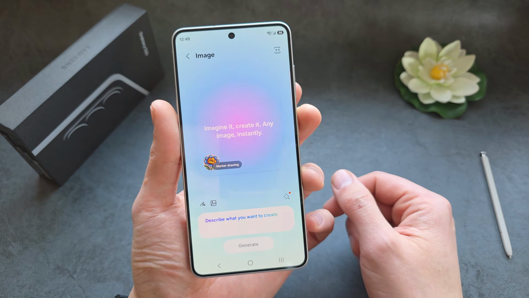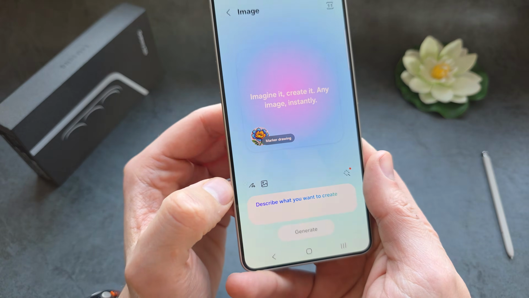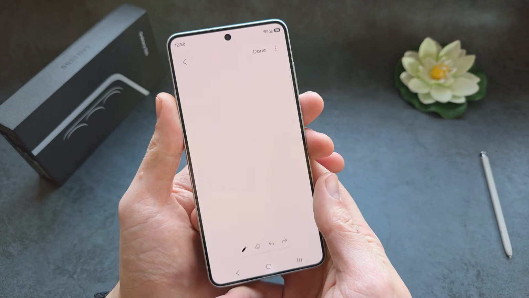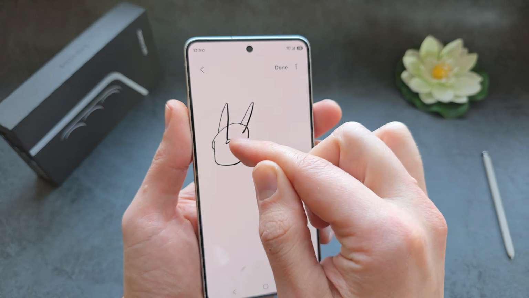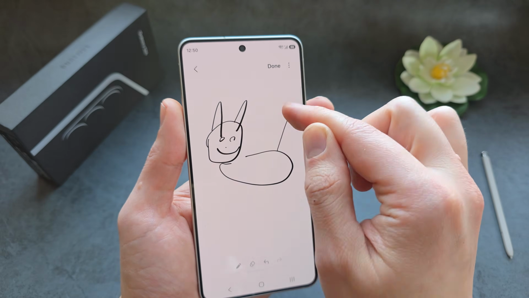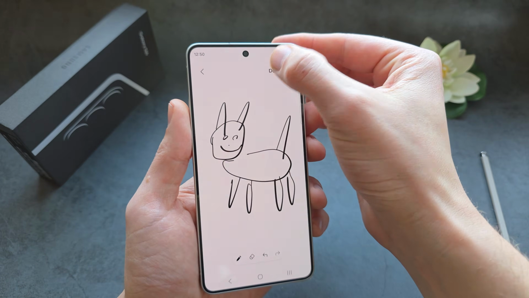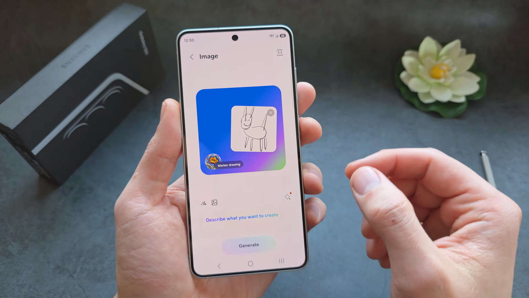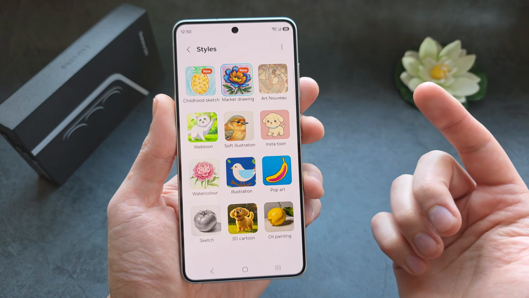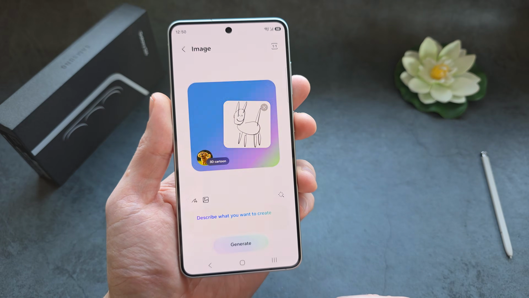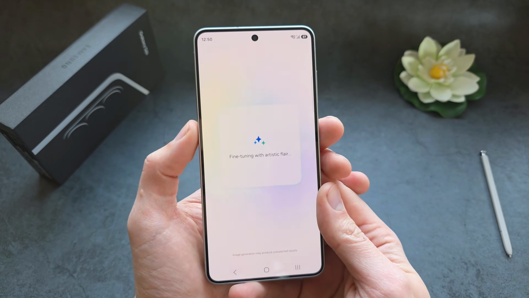So for example, either you can describe what you want to create, or also, for example, click this scribble thing, and then you can kind of draw something. Basically, I'm kind of terrible drawing with my finger here, but okay, let's see what it comes up with. So also you see you can change the style for it, in what kind of style you want to create it. For example, let's set this one and click generate. Let's see what it can come up with.